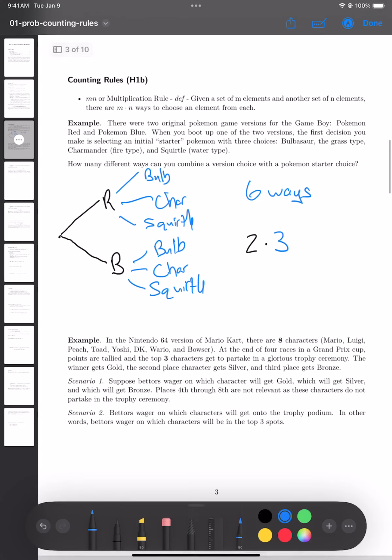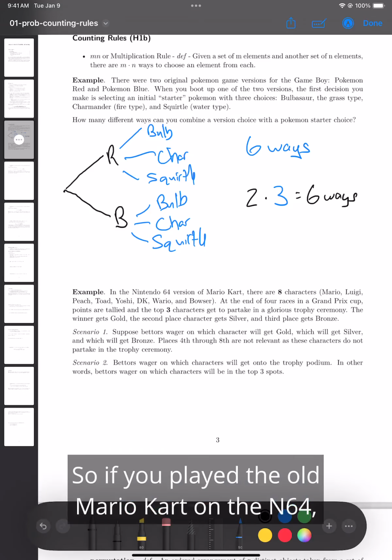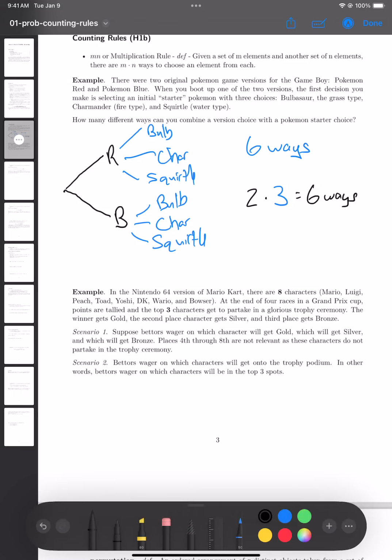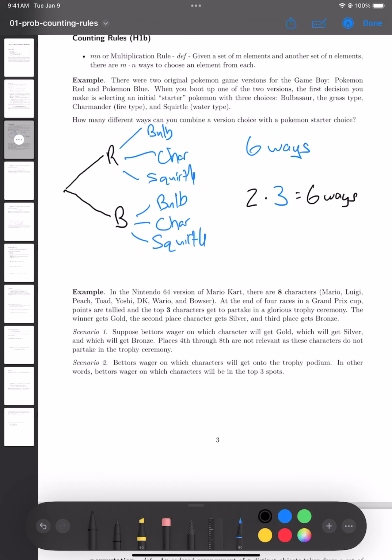Our next counting rules, we will use this other example, also a gaming example. So if you played the old Mario Kart on the N64, which was one of my favorite games as a kid, there are 8 different characters that you could choose from. So Mario, Luigi, Peach, Toad, Yoshi, DK, Wario, and Bowser. And then at the end of a little Grand Prix Cup or whatever, the points are tallied and the top 3 characters get to partake in a trophy ceremony.